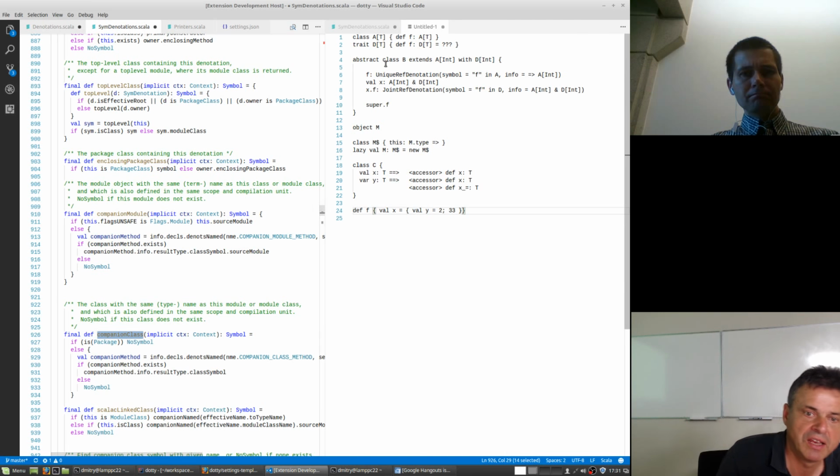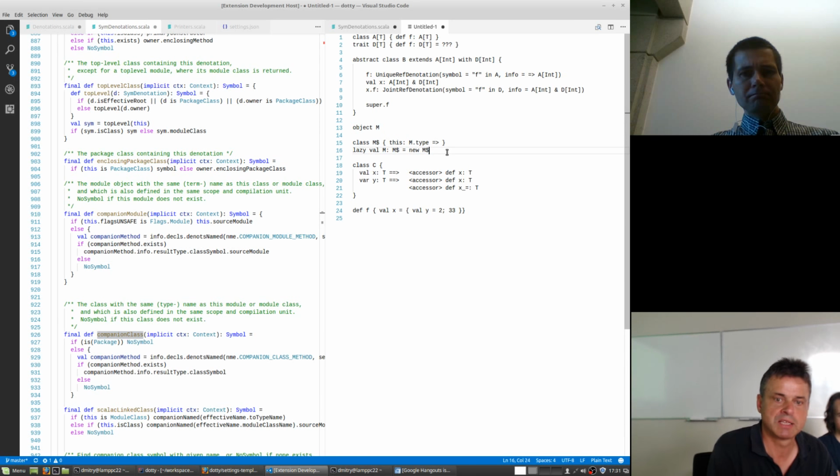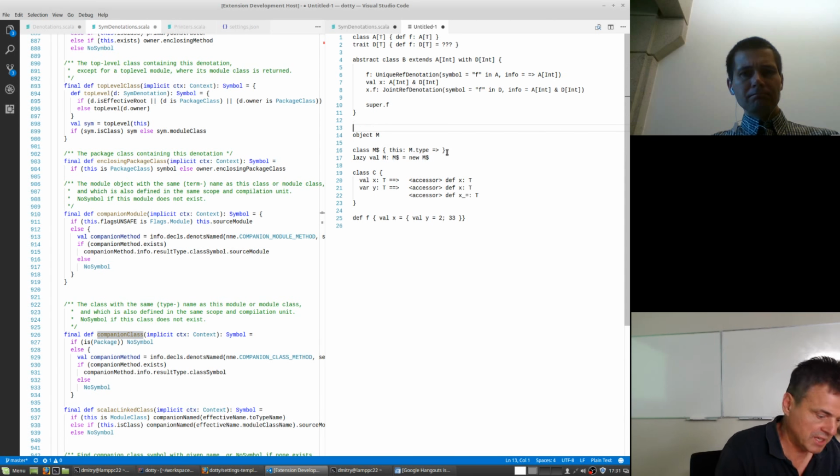So we have seen here module class and source module. Companion module and companion class would be if I define next to the object M also a class M. So now the companion class of either this thing or that thing is this class, and the companion object of the class is the object here. So essentially the two go together.